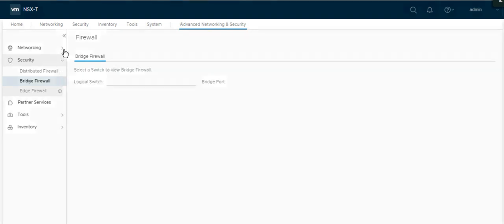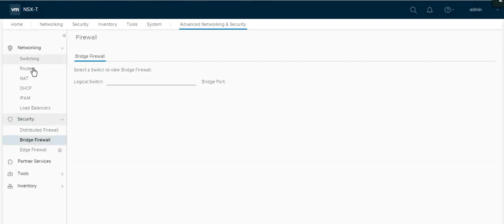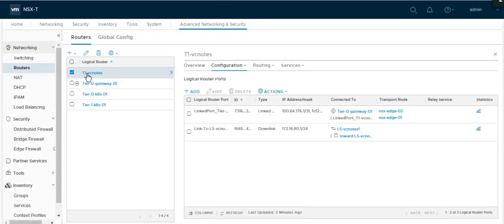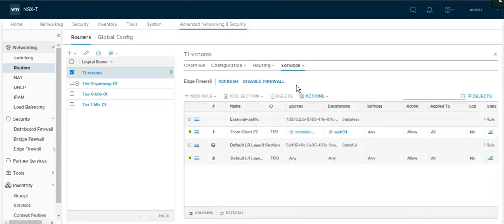It means that you need to go to Networking and then click on Routers, and then select the tier 1 VC node or tier 1 router. Under the Services you will see Edge Firewall, so click here and you can see the firewall rules here. So I have already configured a rule here.